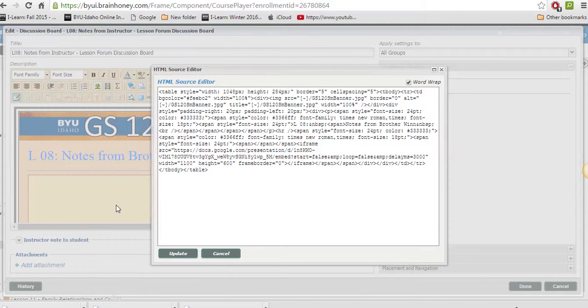Again, if you're using Screencast, I would just download as an MP3 and then just put that MP3 in, and it comes as an embedded code. If you wanted to mess around a little bit with Google Slides, that's a great way to give you a little bit more flexibility in what you can put into your Notes from Instructor. Well, hopefully this helps. Thanks.